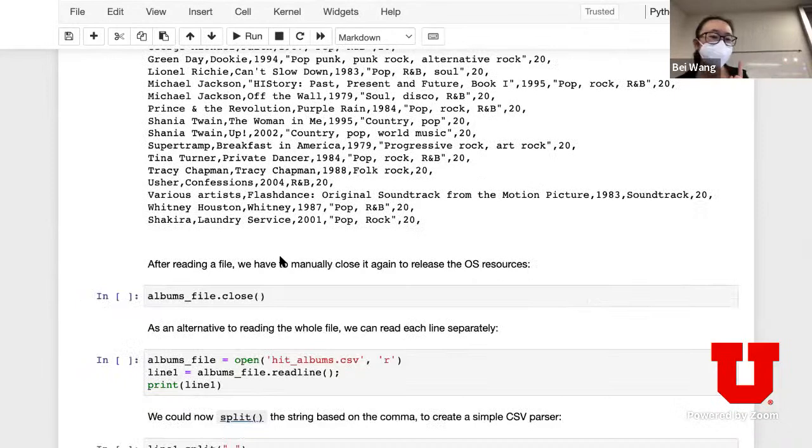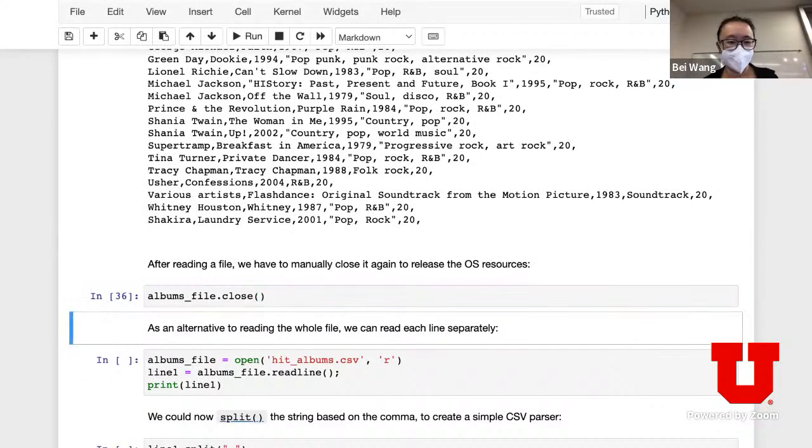By the way, a very important part: whenever you read a file, once you're done with it, make sure you close it. If you just leave the file open, sometimes it will take over your memory and you're going to have a memory leak problem. So once you're done with it, remember to close it.